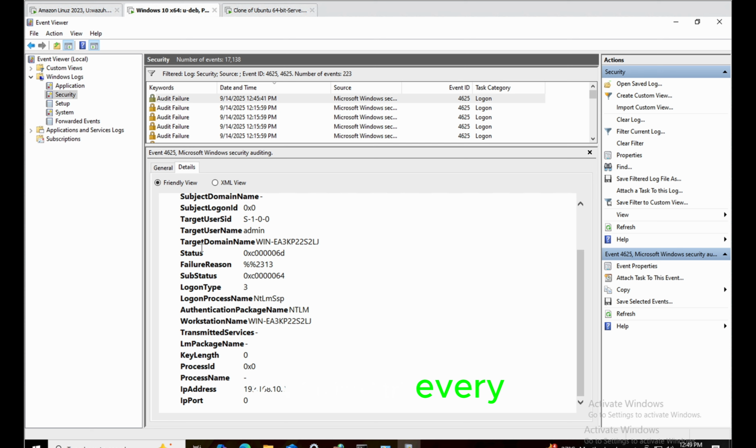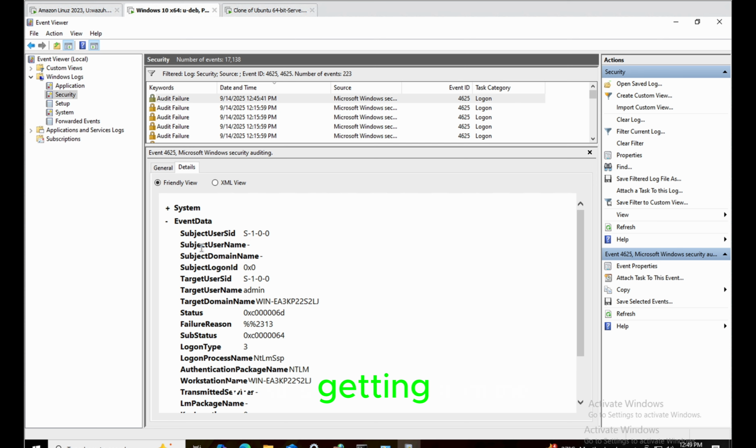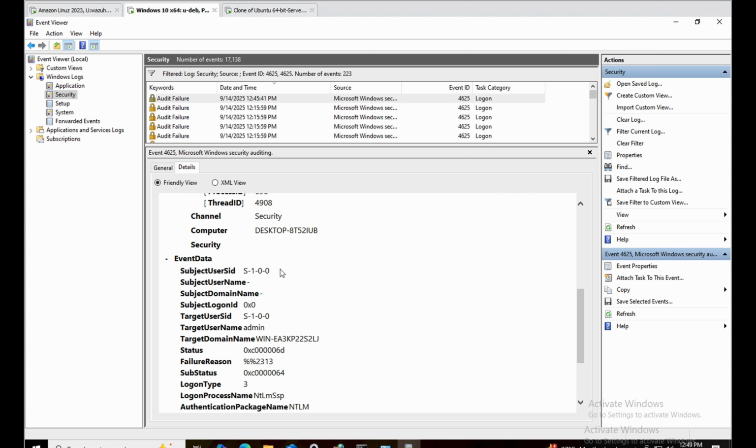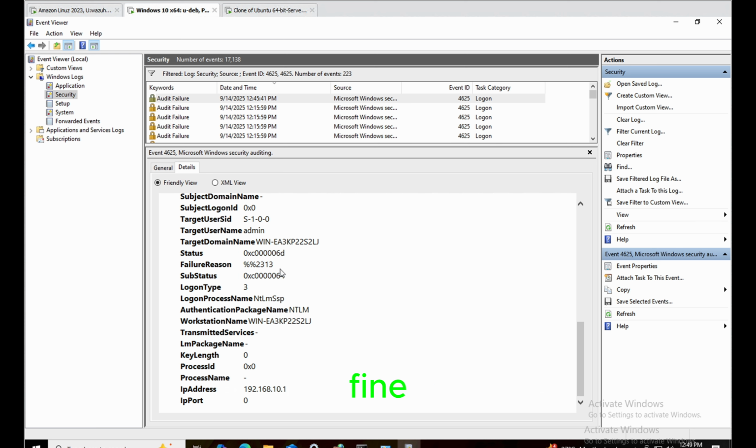So you can see every log Wazuh is getting from the Windows event viewer. Okay, you will get a lot of other details also here, and everything can be searchable in Wazuh. Okay, so we can confirm now it's a failed login attempt.